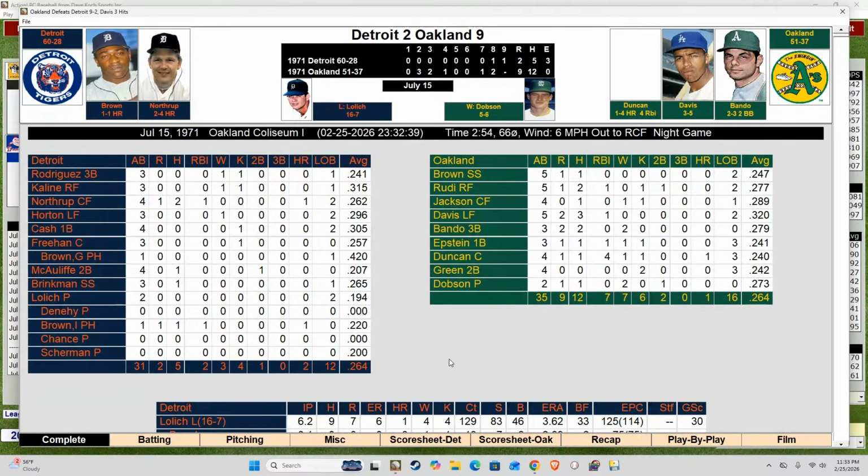Highlights for Detroit, Ike Brown with a pinch hit home run. Jim Northrup was a highlight and a low light. He went 2 for 4 with the home run, but also committed 2 errors. For the Oakland A's, Dave Duncan went 1 for 4 with the home run, 4 runs batted in. Tommy Davis went 3 for 5. Sal Bando went 2 for 3 and walked twice. Looking at, and no triples. 2 home runs in this game, 3 home runs in this game. Dave Duncan with that big 3-run shot, Ike Brown with a homer and Jim Northrup.